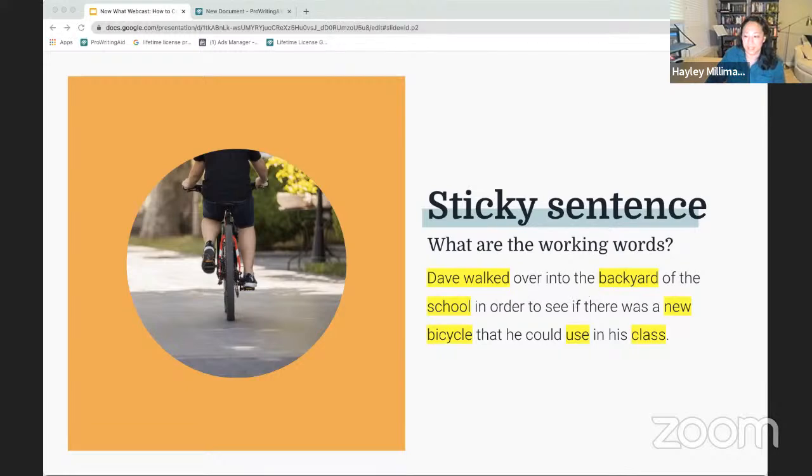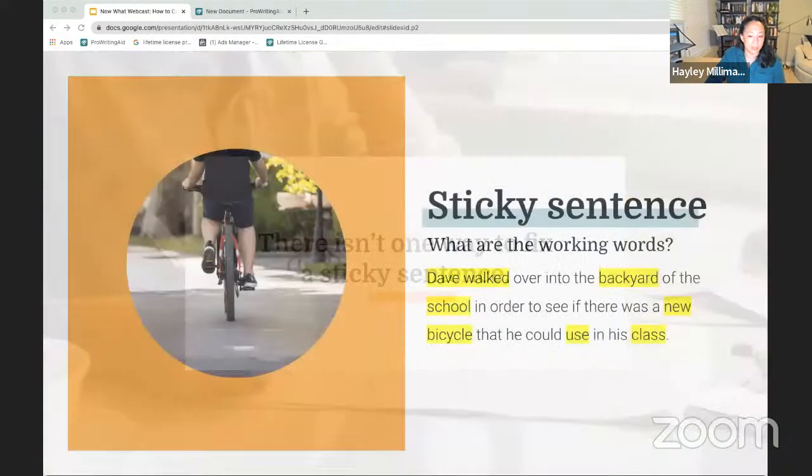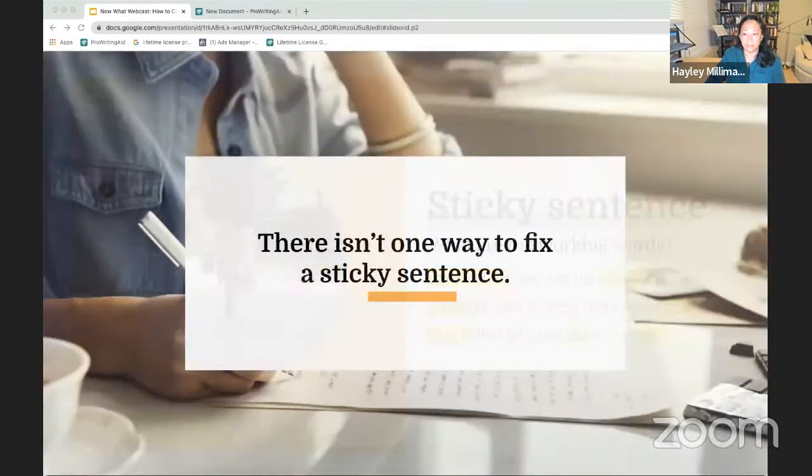So in order to make the sentence more effective, we can reduce some of these glue words to make the sentence clearer and easier. How do we do that? Well, there isn't one way to fix a sticky sentence, which is both good and bad news. It's good news because it means that all of our writing is not going to sound exactly the same. Our writing will sound different because each and every one of us watching this webcast can likely think of a different way to rewrite this sticky sentence I was just showing you while still retaining the meaning. It's bad news because it means that as a writer, you then have to do a lot of the work to fix the sentence yourself.